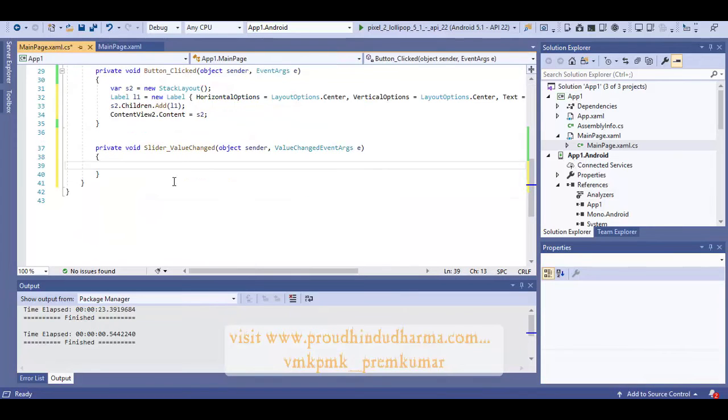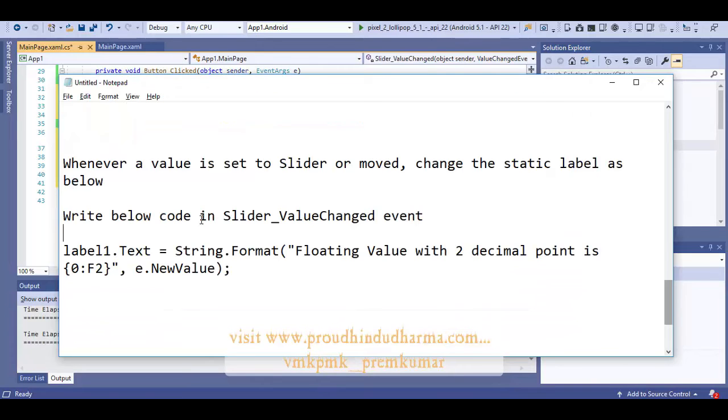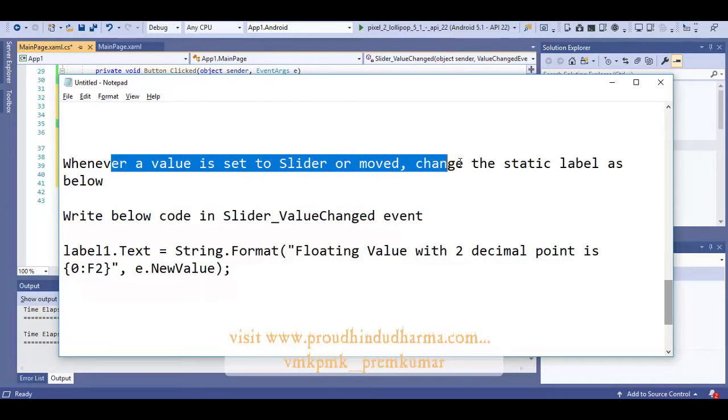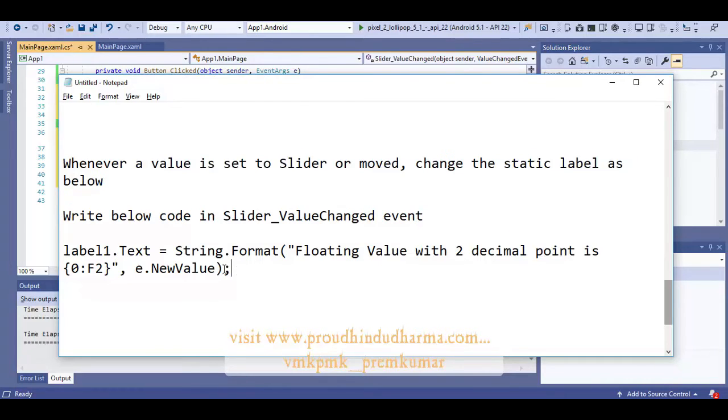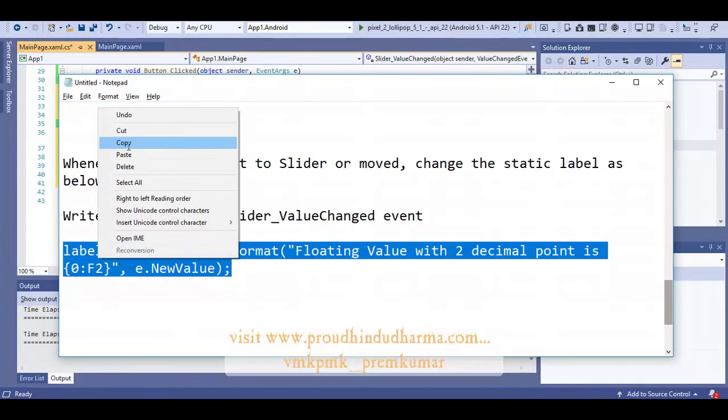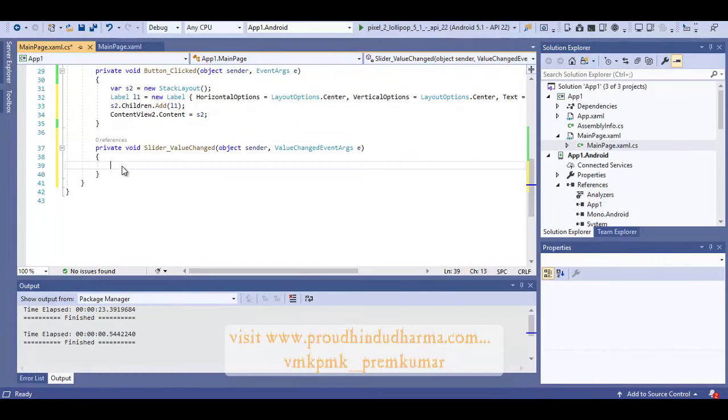Okay, slider value change. Go to the definition, create one more function. So whenever the slider gets changed, some value we have to assign for a label, which is label 1. We have a static value. So let's copy paste the below code. Whenever the slider gets moved, the value of the slider has to be pasted in label 1.text. So that's what we are doing. It's a very simple coding.